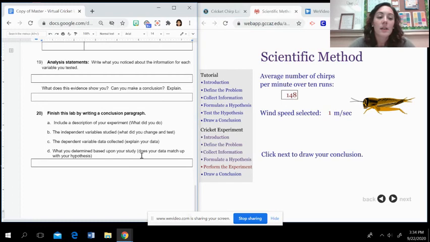The last question then is to finish the lab by writing a conclusion paragraph. In this conclusion, you're going to include a description of your experiment. So what did you do? What were we testing? The independent variables should be identified. So what all did we change and how was that tested? And then the dependent variable data that was collected, you're going to explain your results, which variable changed, what didn't, and why. And then your last part is going to be what you determined based upon your study.